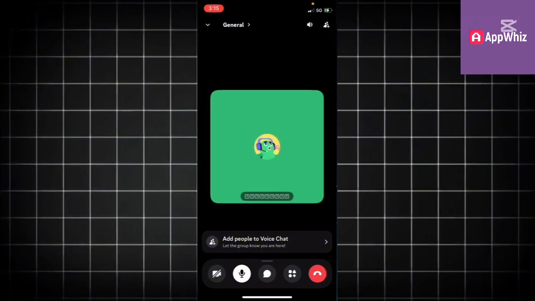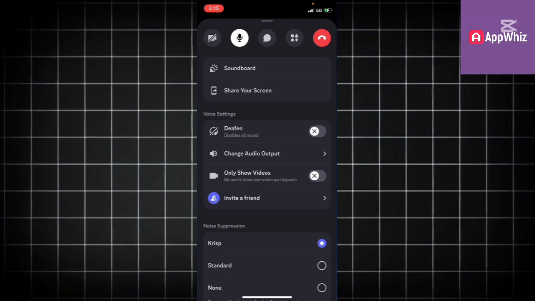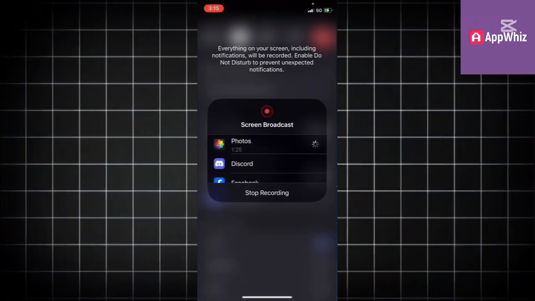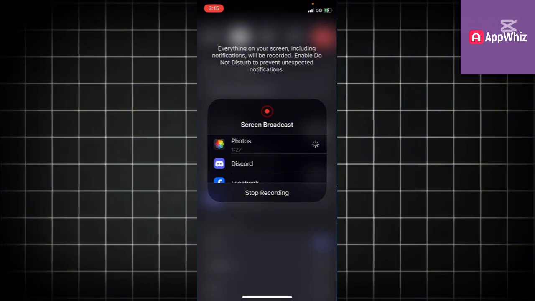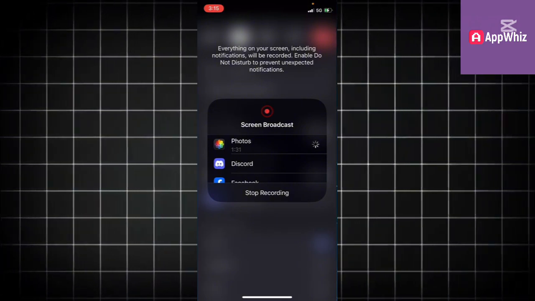To share your screen, swipe up from the bottom to open the menu, then select Share Your Screen. A prompt will appear with some information. Tap Try It Out. When the next screen appears, select Start Broadcast.